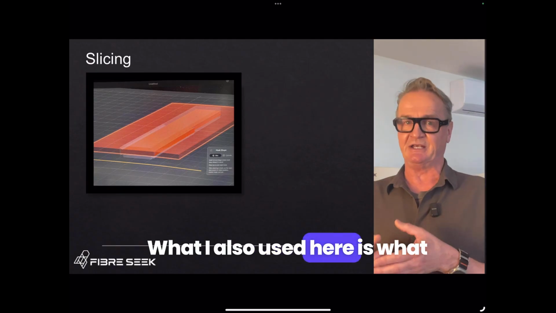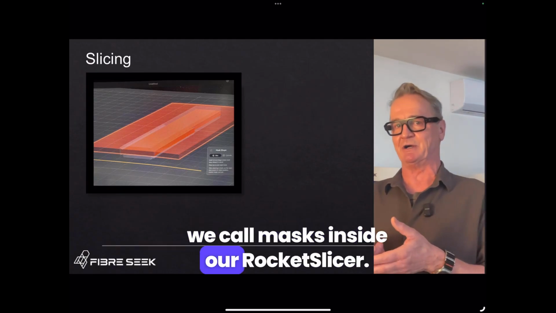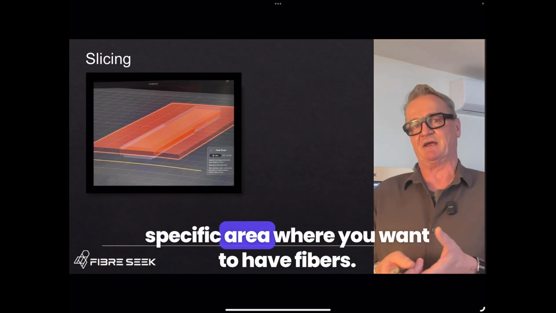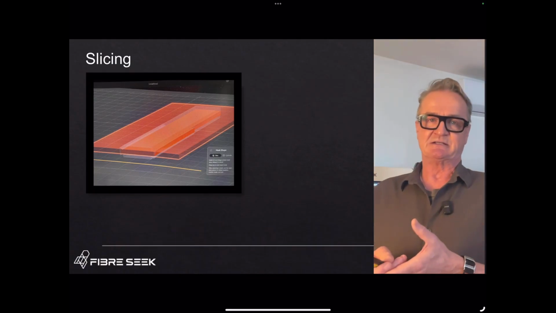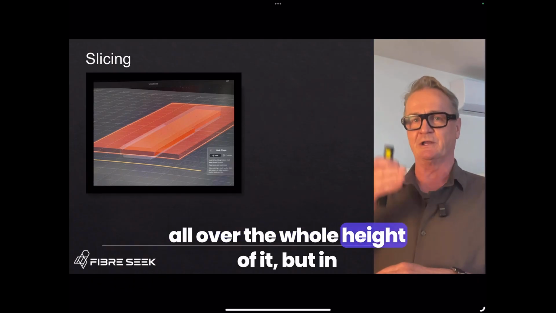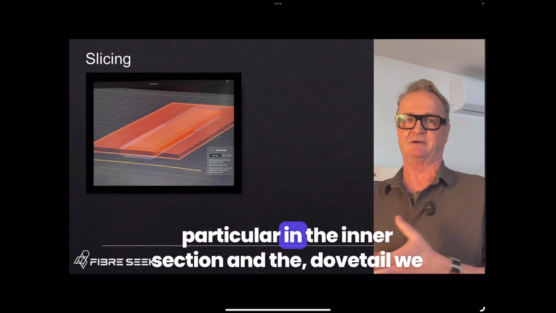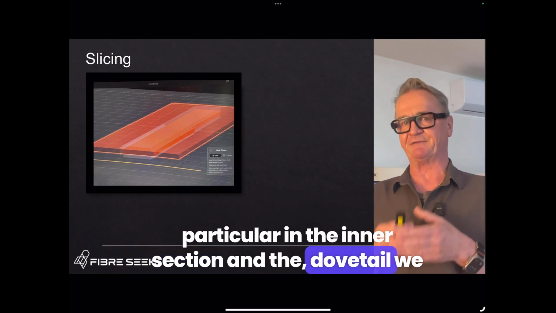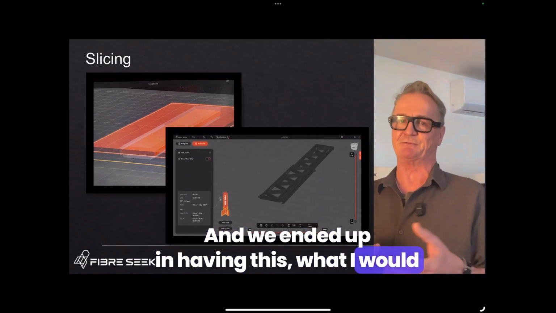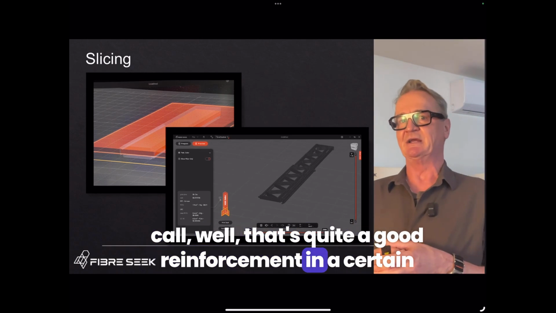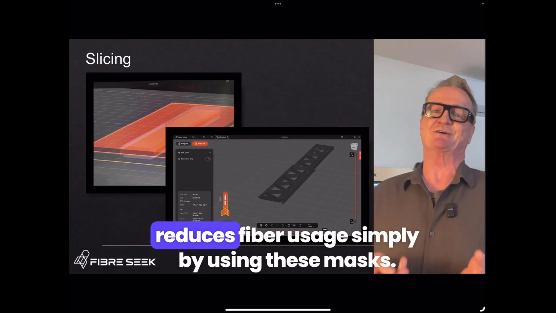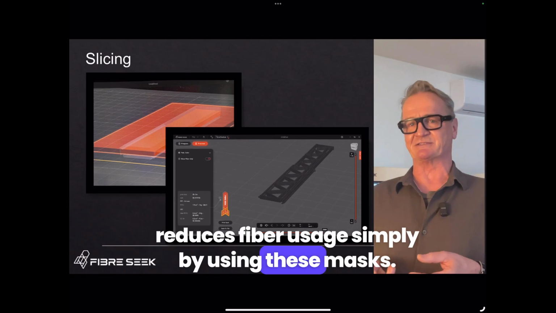What I also used here is what we call masks inside our Rocket slicer. With a mask, you can define the very specific area where you want to have fibers. In a sense, my part doesn't need reinforcement over the whole height of it, but in particular in the inner section and the dovetail we introduced on the sides of it. So we ended up with quite a good reinforcement in a certain area of the part, which also reduces print time and fiber usage, simply by using these masks.